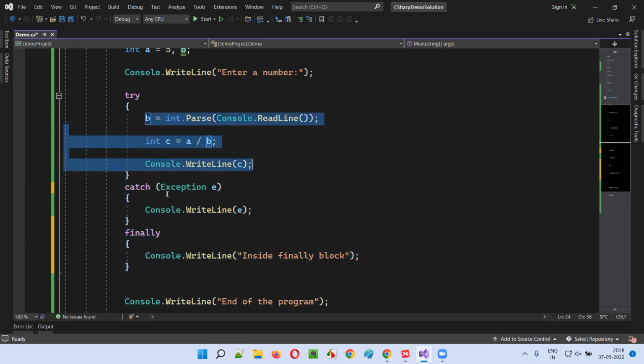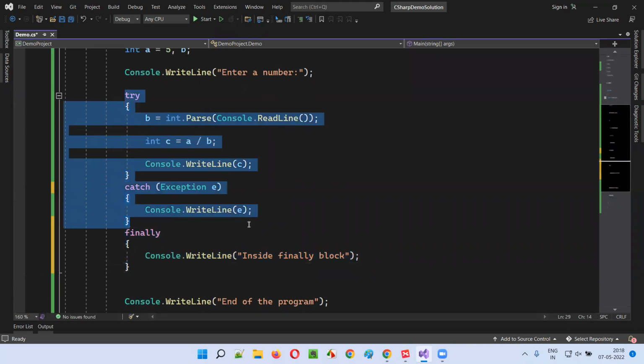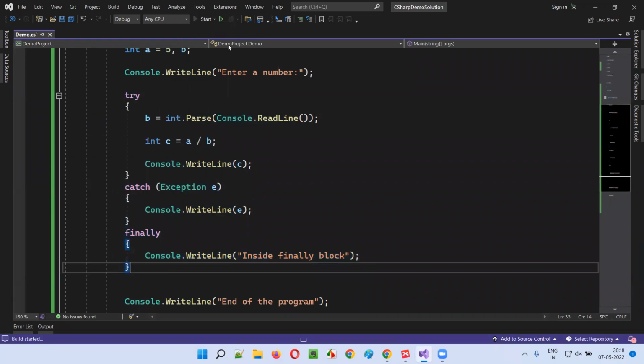What if the exception comes? The catch block will be executed, and along with that, the finally block also will be executed. No matter what, whether the exception comes or doesn't come, the finally block will get executed. Guys, run this code.